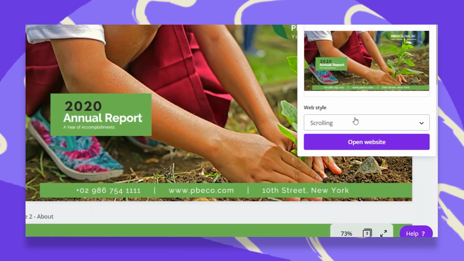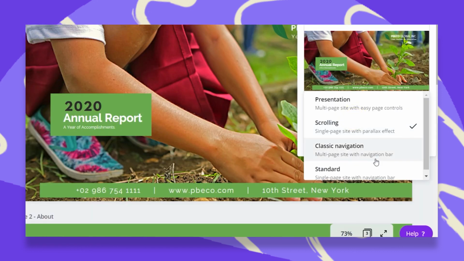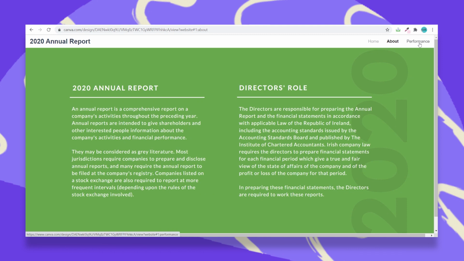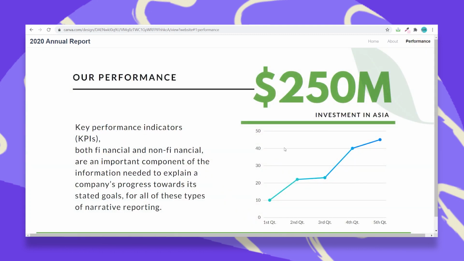My third option is called classic navigation. This is actually a combination of a multi-page site with a navigation bar. So now you can see the pages and a navigation bar at the top, and these are actually the names that I gave each page. So once I click on home, this is what I see. And I click on about and performance, and then I get all the information. On the left, you can see the name that we gave our design, which is the name of our website.